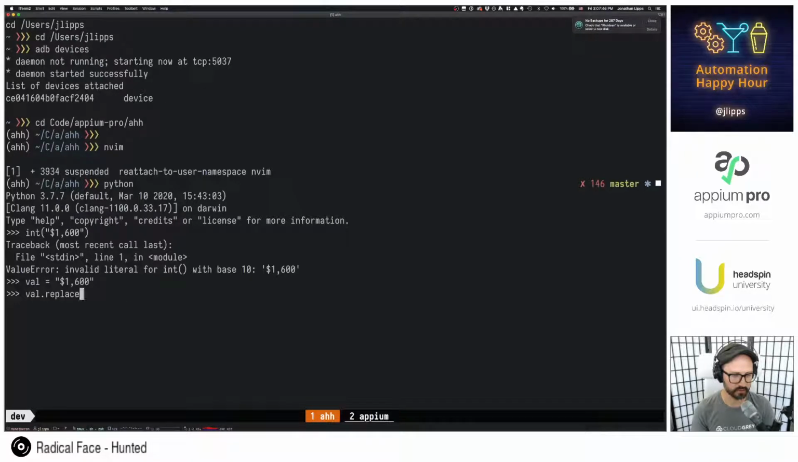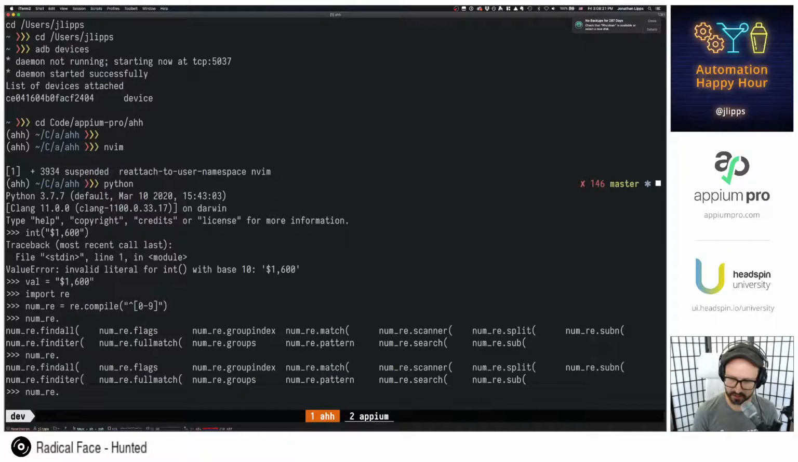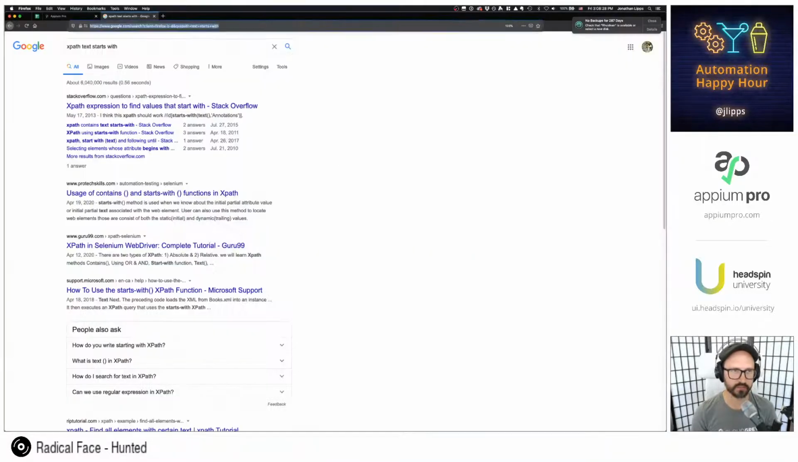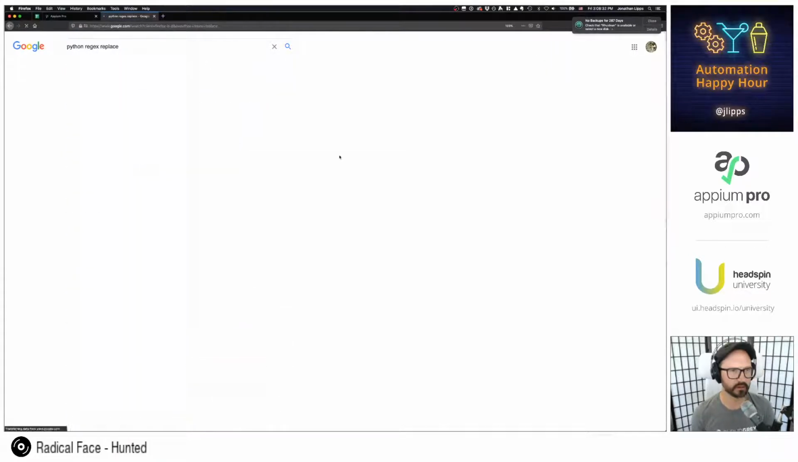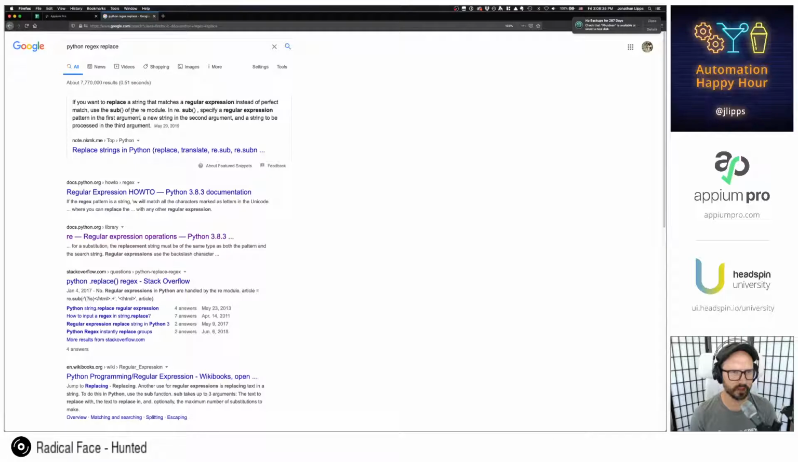Does that take, probably want to do a regular expression. Import re. Number regex equals re.compile. I think that's how we do it in Python, basically. Anything which is not a number, can we replace using, I'm just going to look it up. Python regex replace. Yeah, okay. So use sub of the regular expression module.